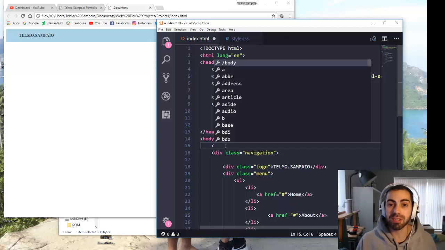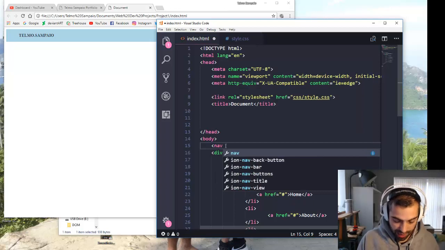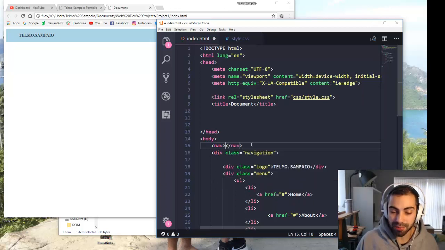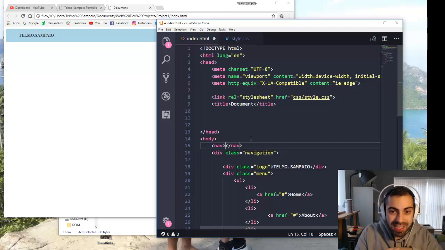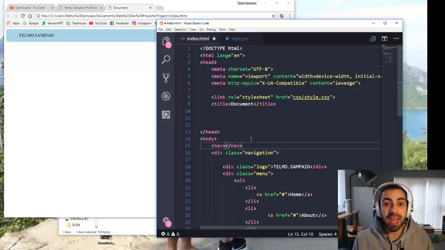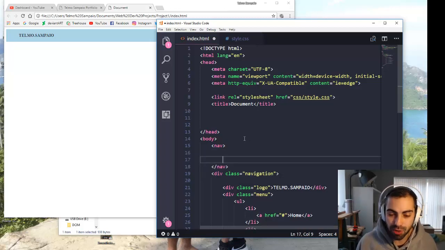So for example, instead of using a div, which is a container like I explained before, we can have different elements, like for example a nav element. So this nav element means that, okay, inside of this element we're going to put our navigation bar, and it works exactly the same as a div, but in this case we have a specific name. So we know, okay, inside of this nav element I can put my navigation bar. So it helps you organize your code better.